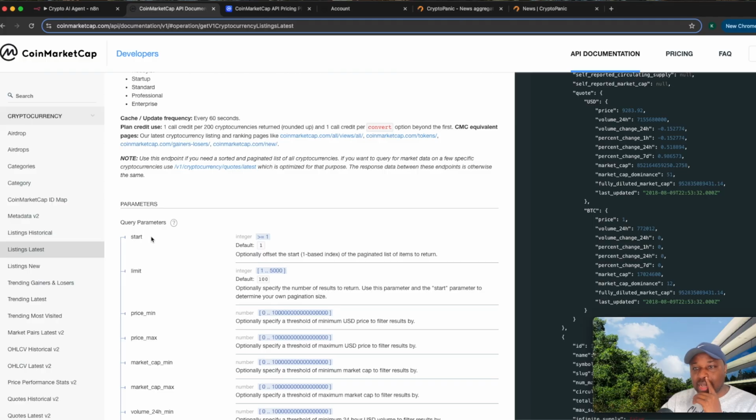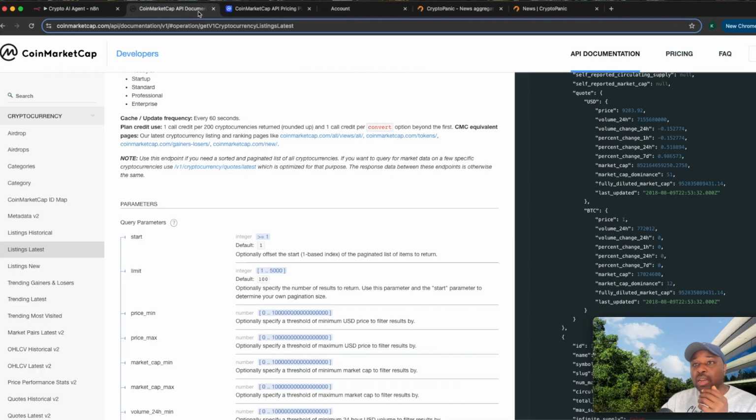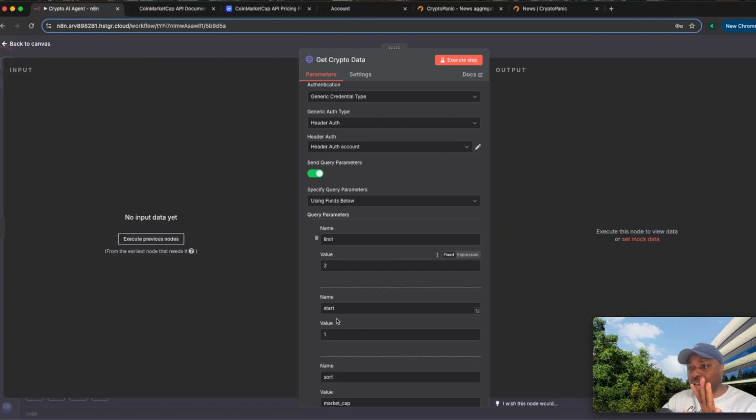Now, you can see start means start from the first one. Usually that is BTC. So here I have something on start. I say start from 1. Now come back here, I told it to limit it. The default is 100, so anytime you run the query, it's going to pull 100 cryptocurrencies into n8n. But I want it to limit it to 2, right? So that's why I selected limit here as 2.